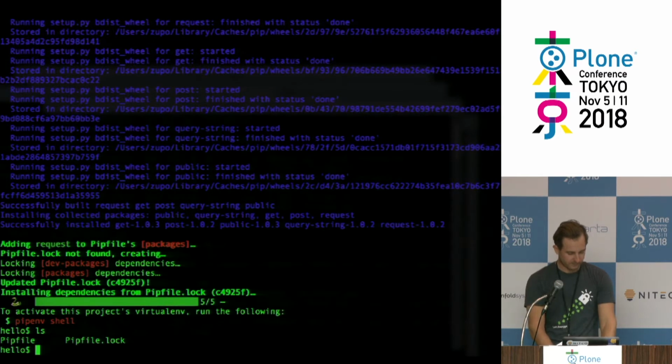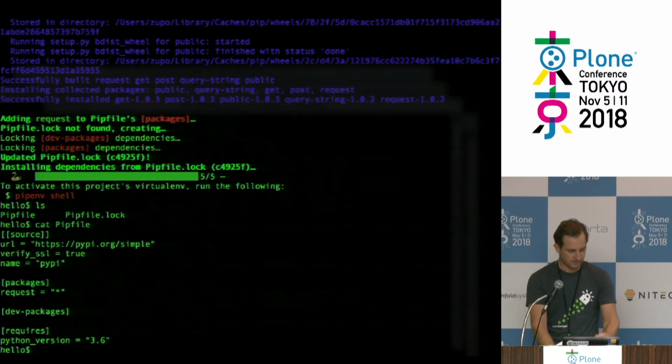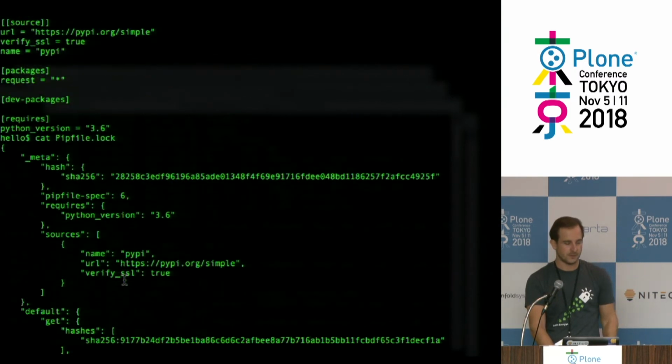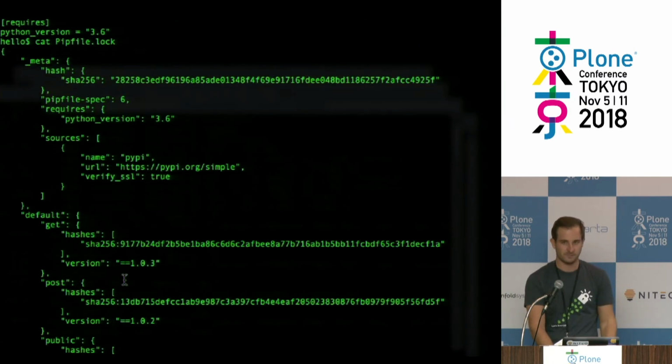So now we have Pipfile and Pipfile.lock in our project, and Pipfile describes your project. It lists your top level dependencies and basically a version limit for each. In this case, I don't care which version requests is, just give me the latest. And it lists what Python version you're using. And then there's Pipfile.lock, which lists basically the version pins. So this would be the versions section in buildout. And yeah, that's it.